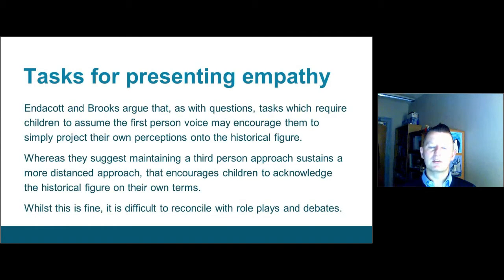So if you ask someone to present a role play in which they talk about projecting back in time, you're more likely to get the child's perspective just overlaid onto a historical gloss of their contextual understanding. So Endicott and Brooks say activities which encourage them to use the third person, he, she or they, are more likely to engage that student in understanding there's a difference, there's a distance between them and the person with whom they're empathising. And then that encourages them to see the historical person in their own terms.